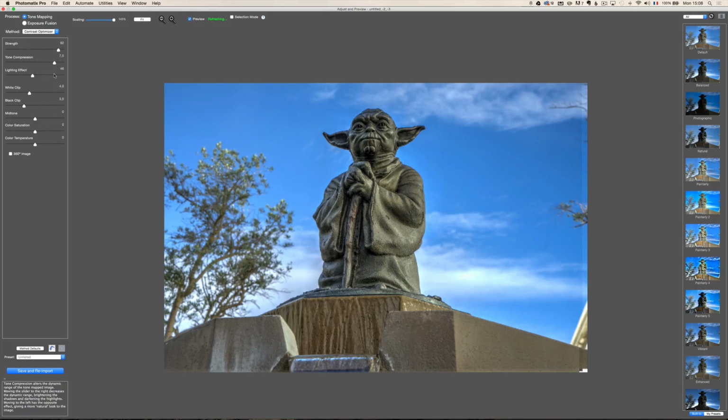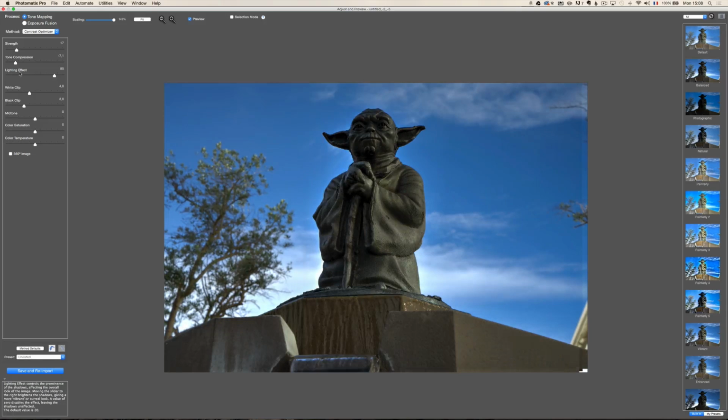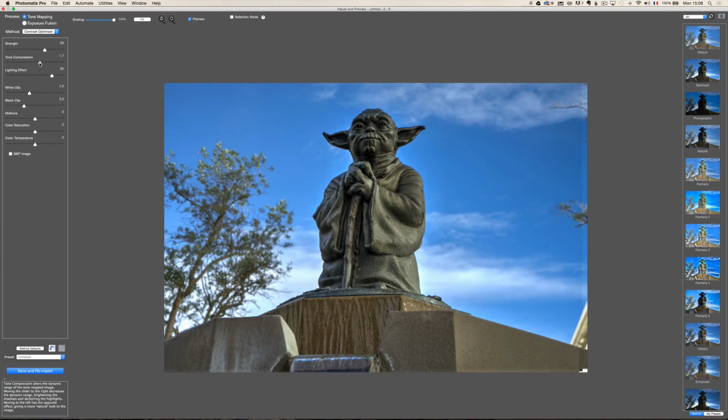All these three sliders are basically going to give you that HDR look. If you put all three to the right, it's going to be very painterly. If you put them to the left, they do very similar things. Lighting effect is going to make things a bit brighter. Tone compression, you just play around. That's what I do, I play around with it until I have something that I like. But I want to go for a little illustrative look on this one.